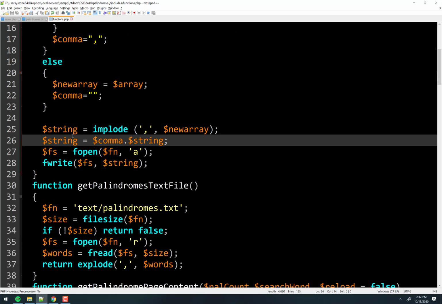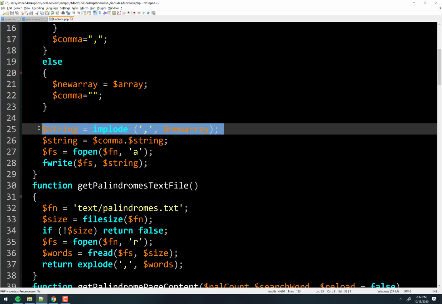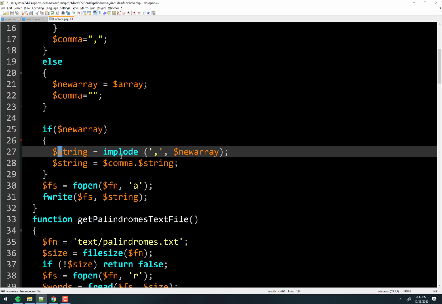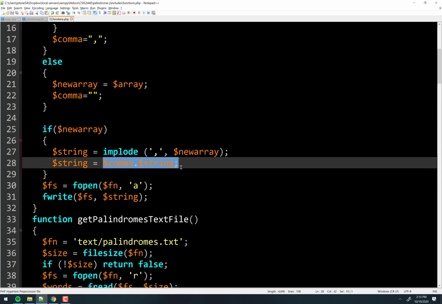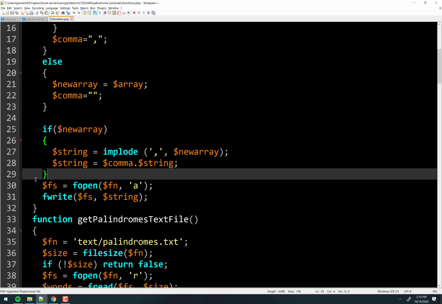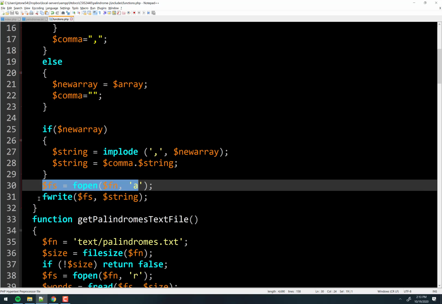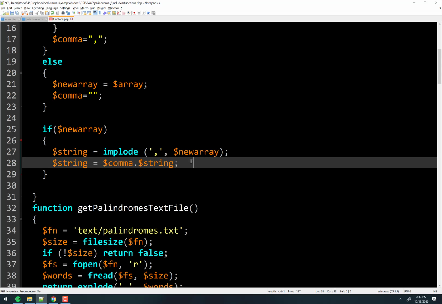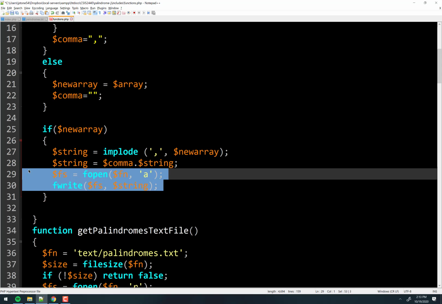So all we got to do is not do this if new array is empty, right? Yeah, so if new array, then do that, and also that, right? So if there's something in the array, then go ahead and implode it, and then put the comma or not put the comma if needed. And then open up the file and write to it. We only want to do that if there's something in the array as well. So that doesn't even need to be there outside the if.